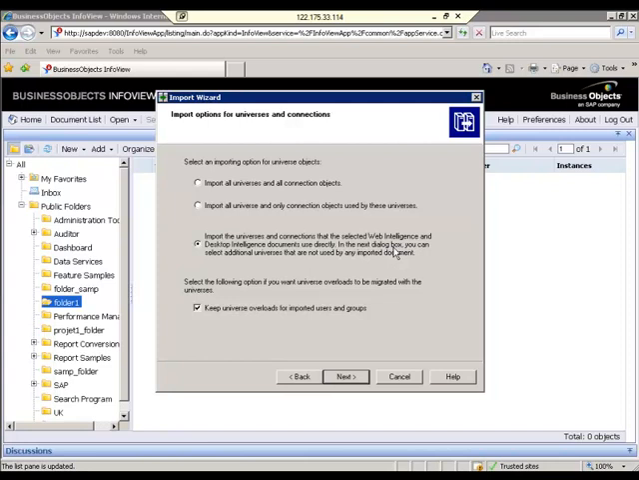So this option is very suitable for us. If you select 10 reports, by default it will select the source universes of the 10 reports. But in the next step, it will give us a chance to select new universes, extra universes. So I selected the third. The third one is suitable for us. Click on next.